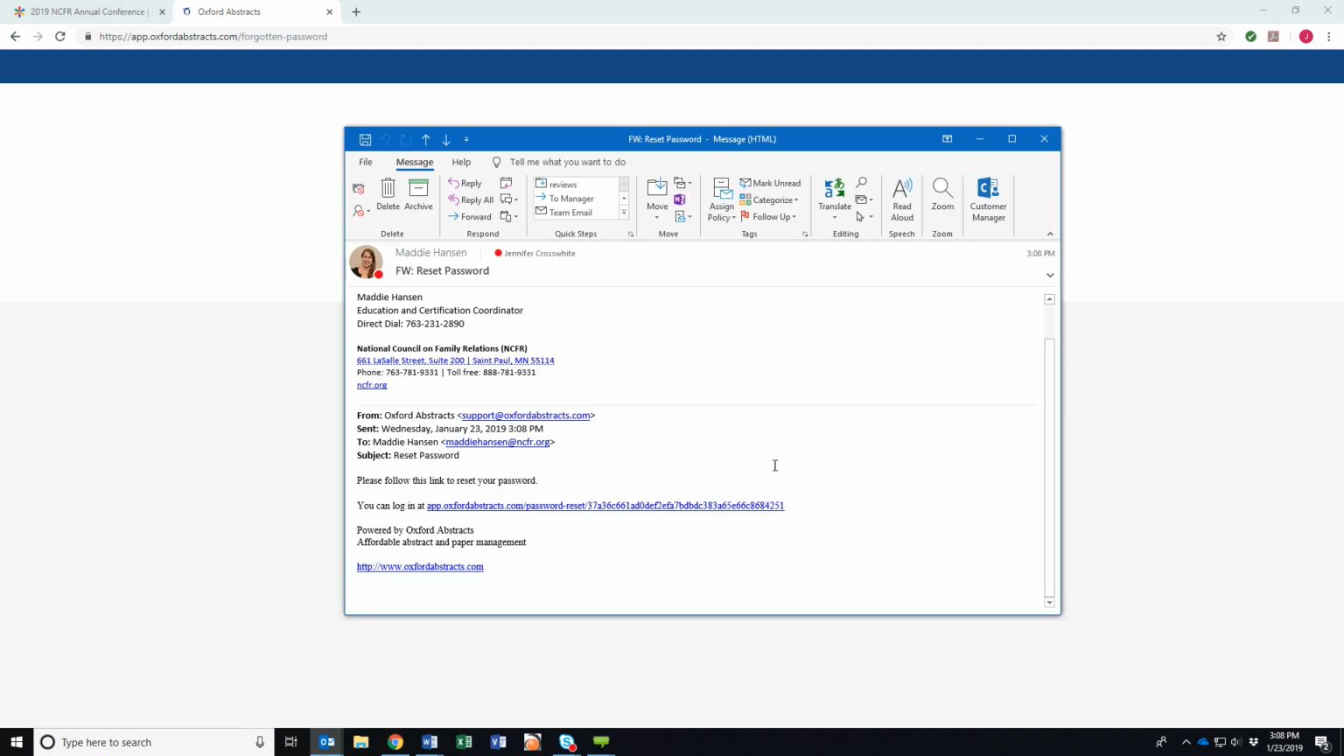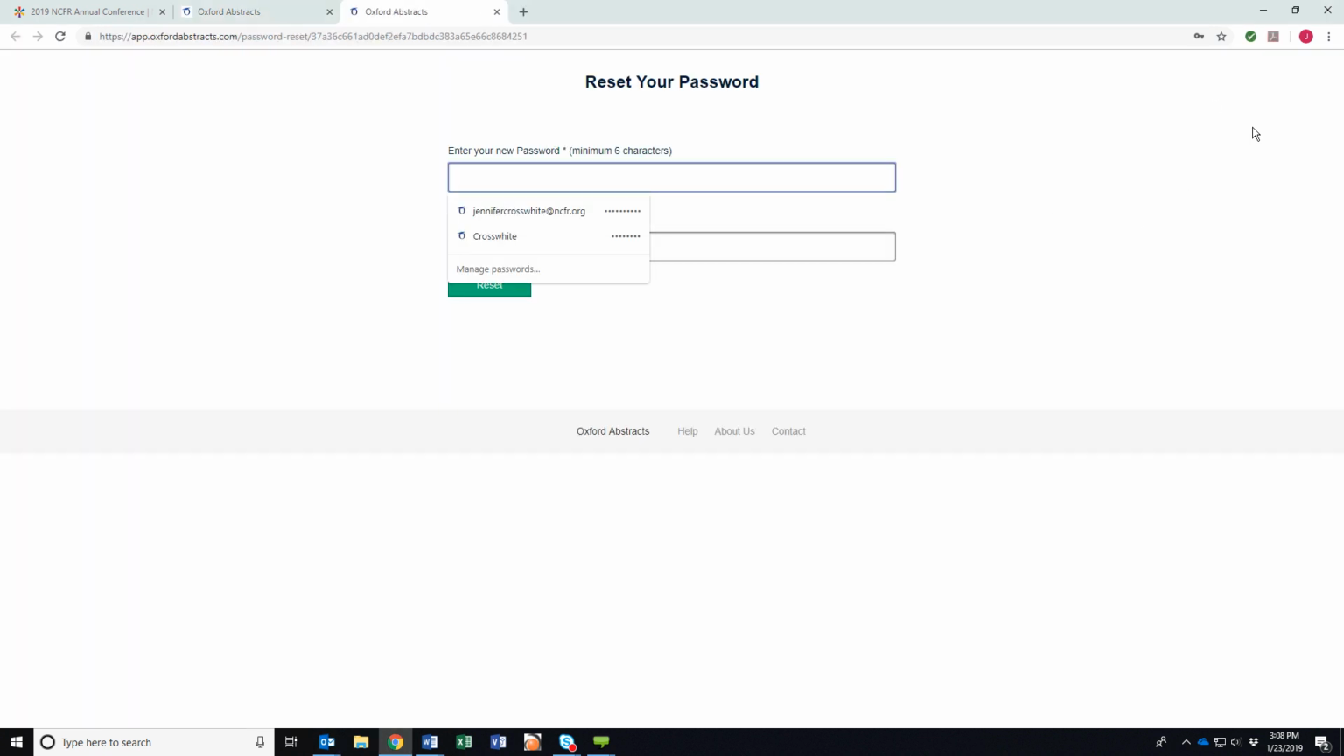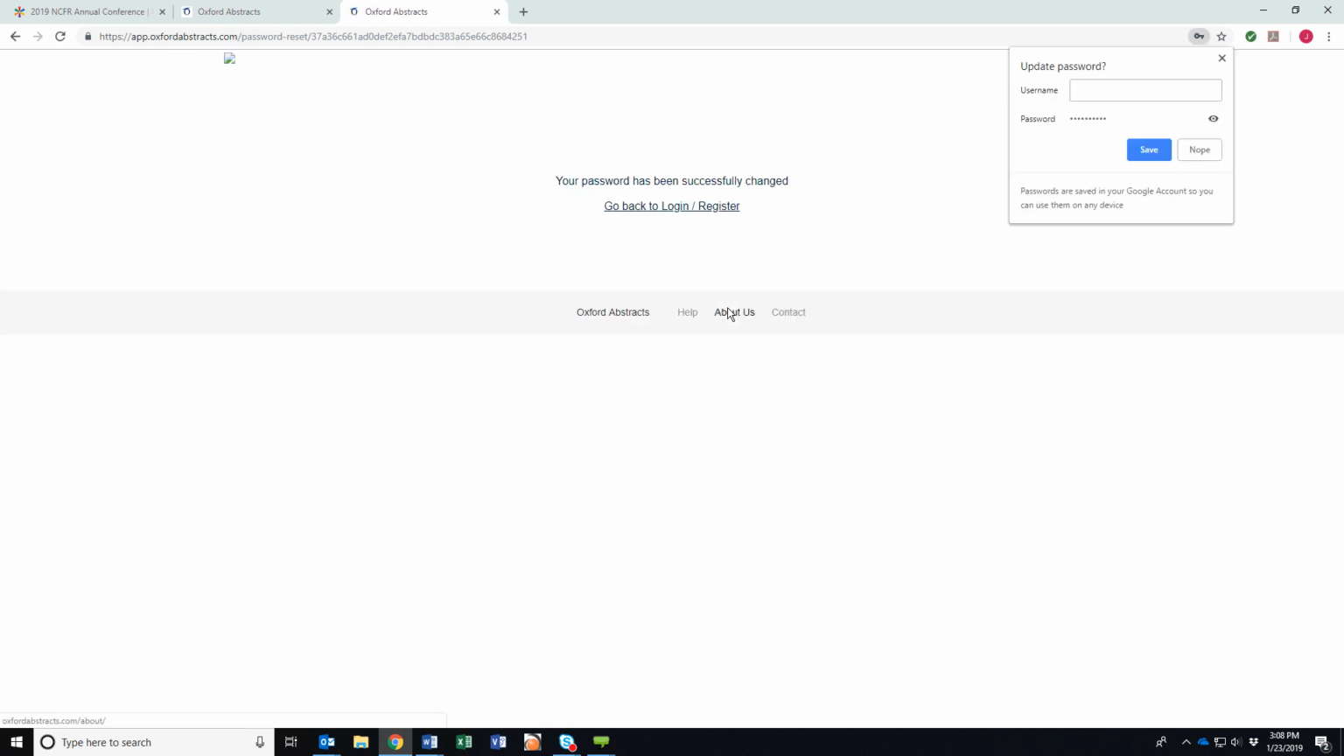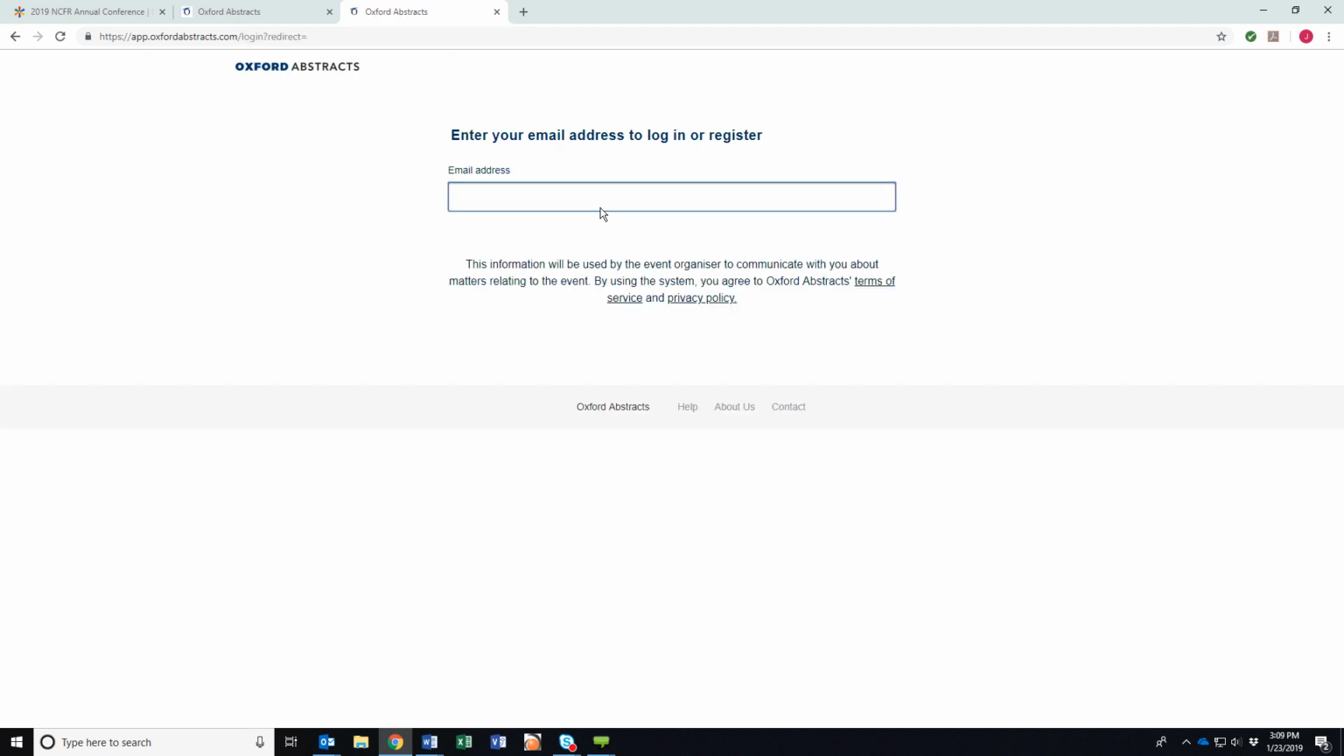Here is the sample email that came out. It says you can log in here. So click on the link and it will direct you, and you put in your new password. And then we repeat it. And reset. And it says your password has successfully changed. Now you click on go back to login, and then we do it again.